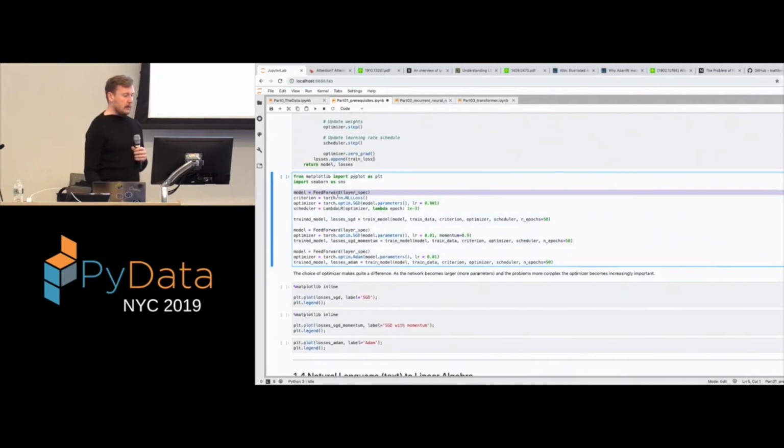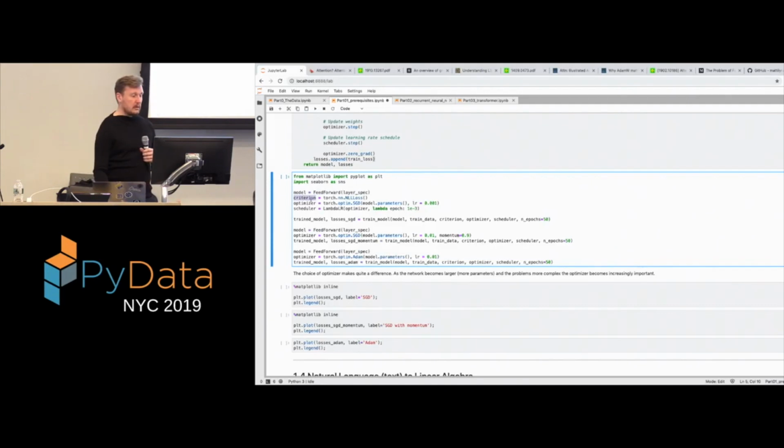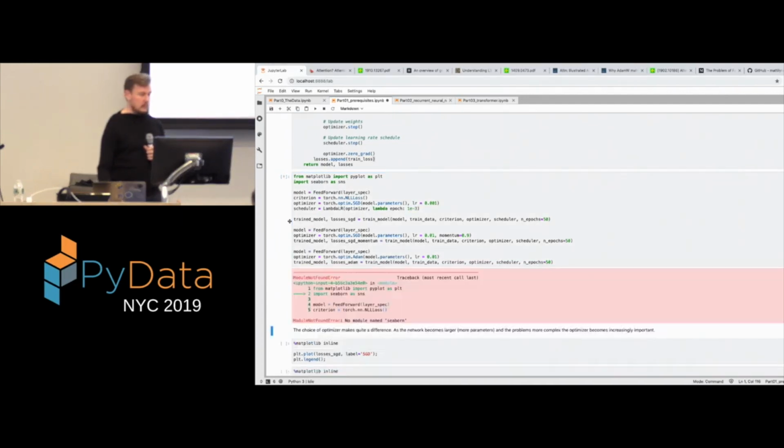So we have a feed-forward neural network. We have a loss function, negative log likelihood loss. We have an optimizer. We're just going to use SGD, but we set the learning rate to that. There's a lambda scheduler. This doesn't actually do anything. This is mainly just there to illustrate how you create one. This is just a fixed learning rate of that. Train the model and see what comes out.